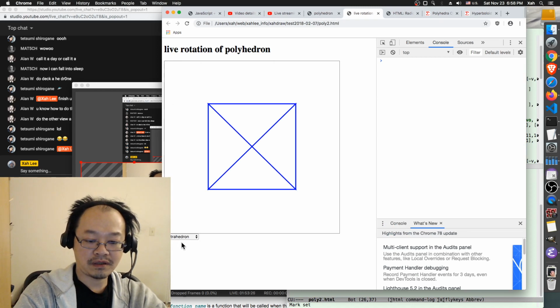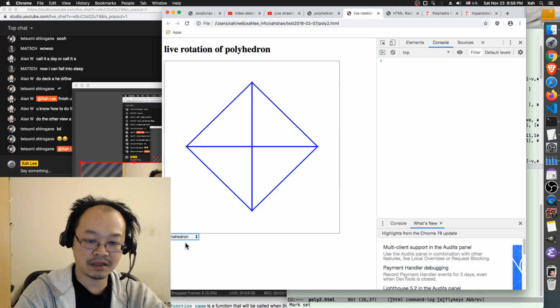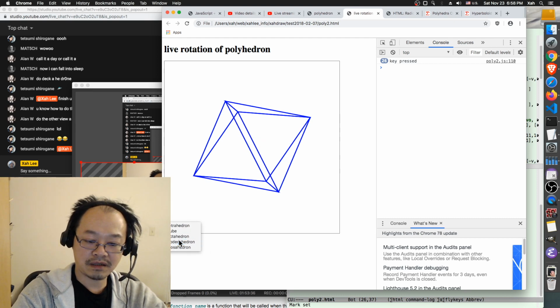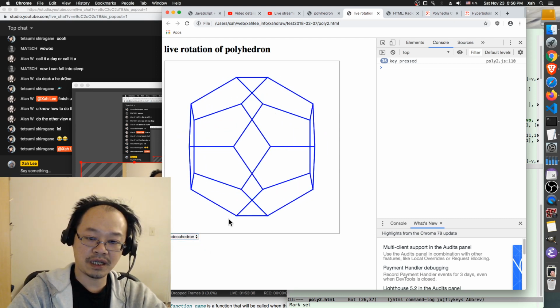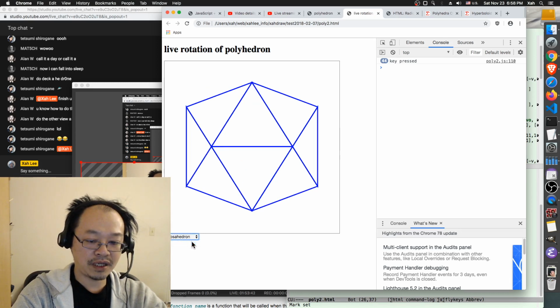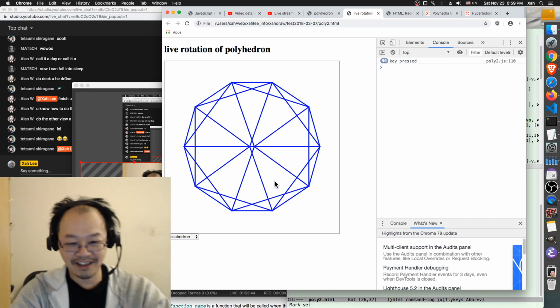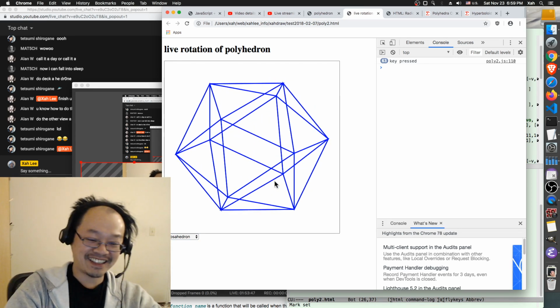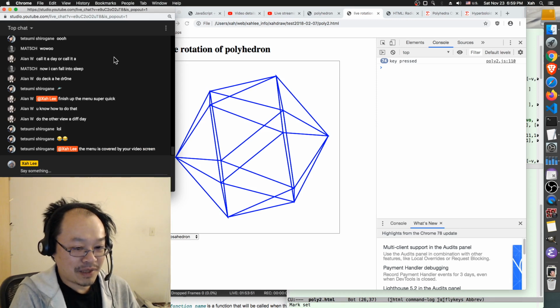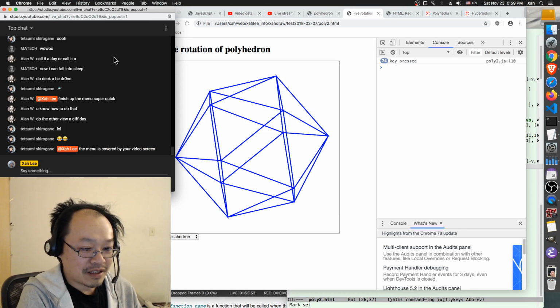Refresh, select octahedron, good. Let's try to rotate it, that's good. Select dodecahedron, rotate it, good. And we are doing unit testing. Select icosahedron, that's good. Okay, that's it for today. The menu is covered.